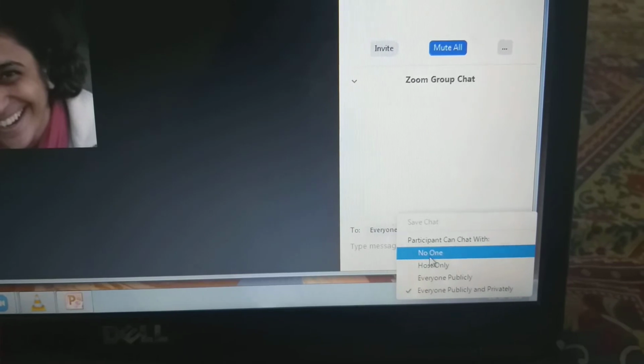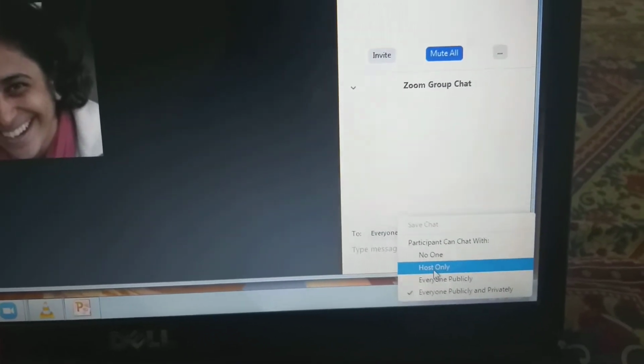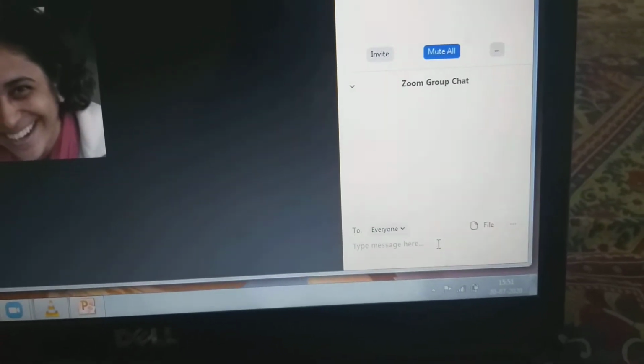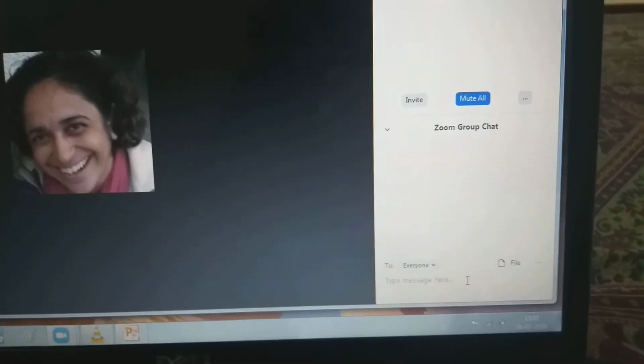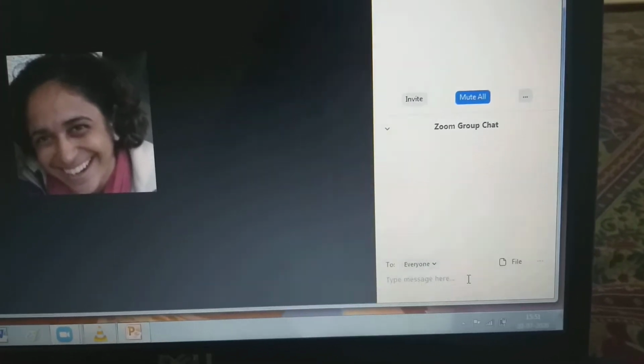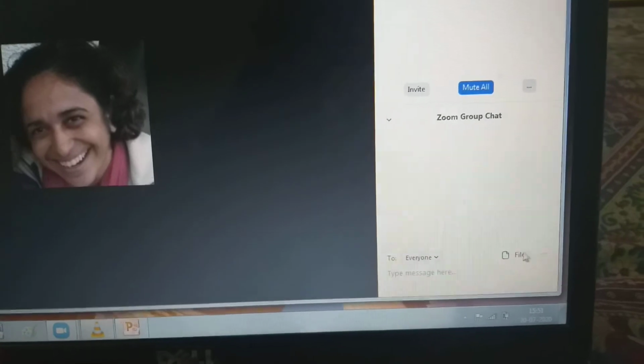Participants can chat with, if I select no one, then nobody will be able to talk to each other, neither host nor participants to each other. But if I select host only, that means from this window into this chatting window, only the host and the participants will be able to talk one to one.